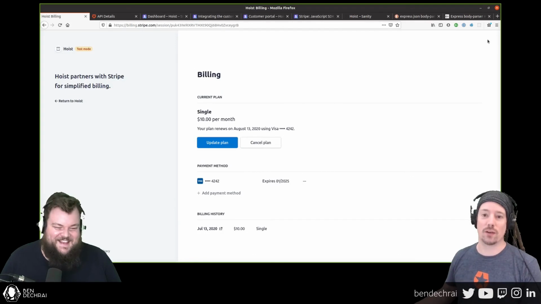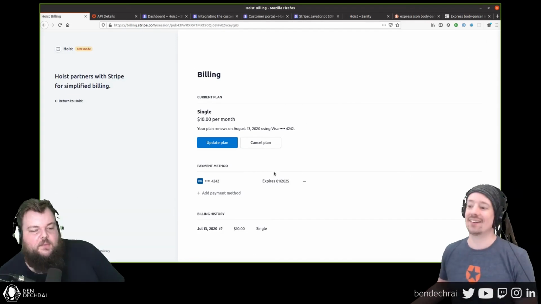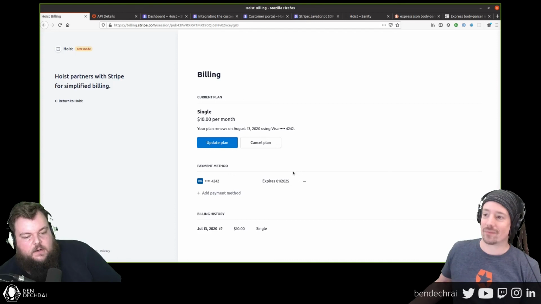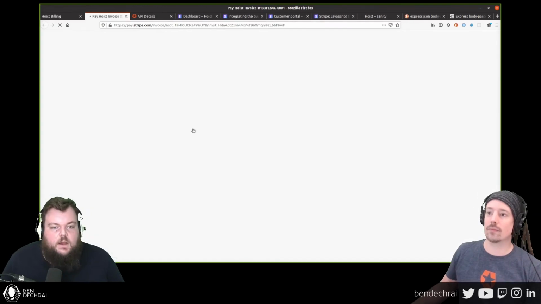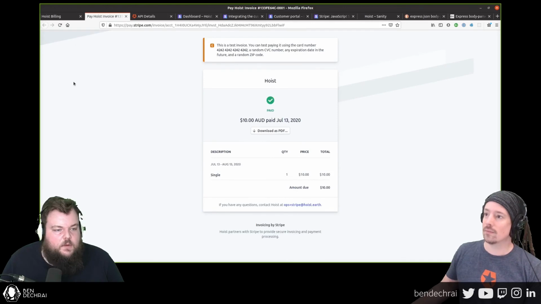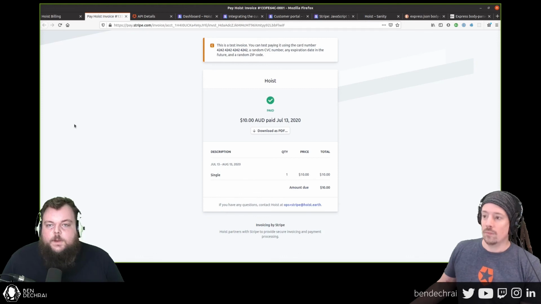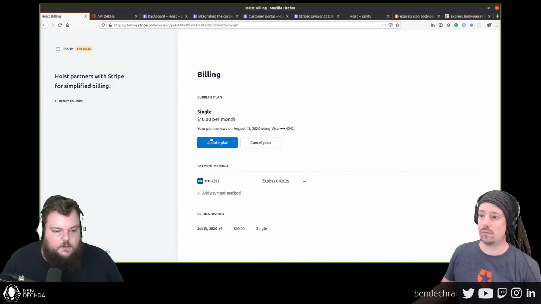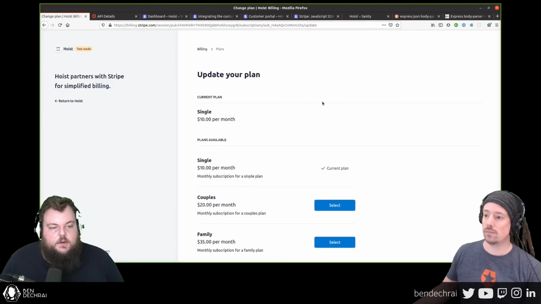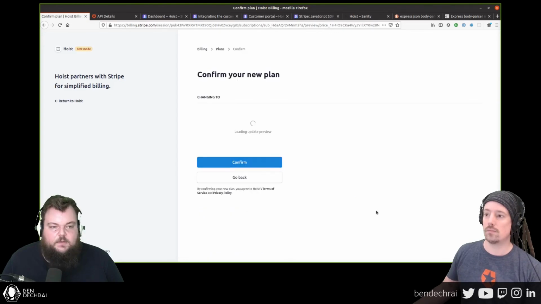Now that's perfect. Great. So there you can see your billing history, and I think you can click on that too at the bottom to get your receipts and invoices. So you can see when you signed up, there is this invoice. You can download it as a PDF for your records if you wanted to. And then if you go back to the portal, you can update your plan, you can cancel your plan, and you can also update your payment methods.